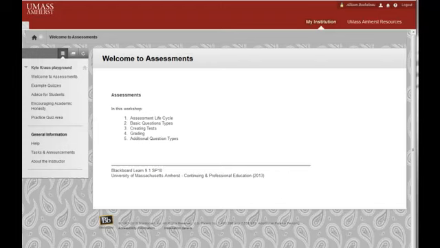Hello. In this workshop, we are going to be discussing assessments. There are 5 major stages in the assessment life cycle. We will look at each of the stages in detail as we progress through the workshop. But first, I will give you a brief overview.